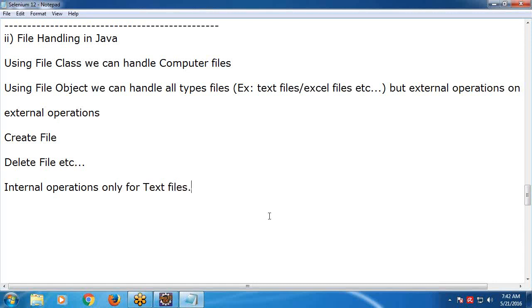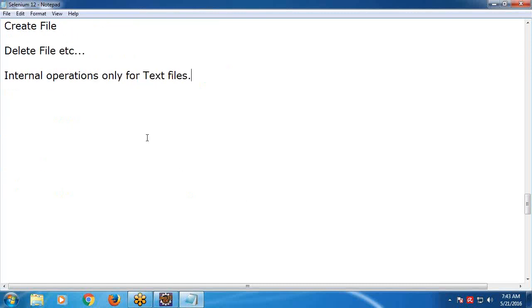Getting this point, Dilpreet? Using the file object, we can create and delete all types of files, but we cannot conduct internal operations like reading, writing. Internal operations, for example, reading. For reading, we need to open the file. For writing, you need to open the file and write and save. Reading, writing, comparing, etc. Data comparison. Getting this point? Yes, sir.